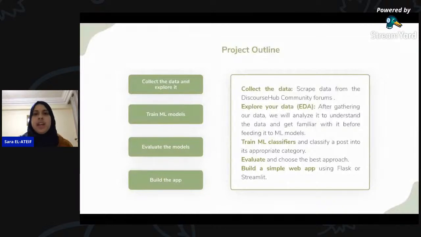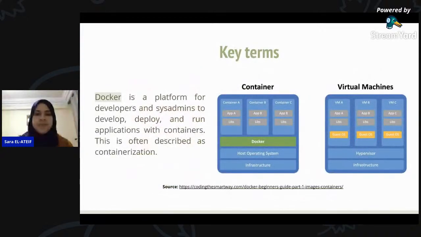We then trained the BERT model, one of the super classifiers in the natural language processing field. We evaluated our models and chose the best approach. Then, to wrap up, we built a simple web app using Flask or Streamlit, which I'm going to show you today. All right, so first things first, what is Docker?